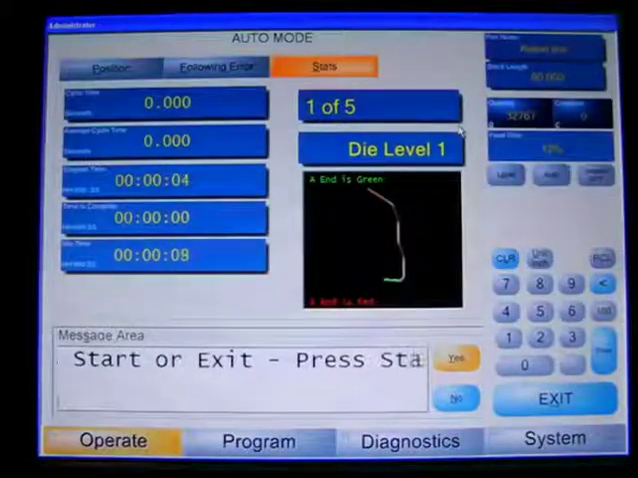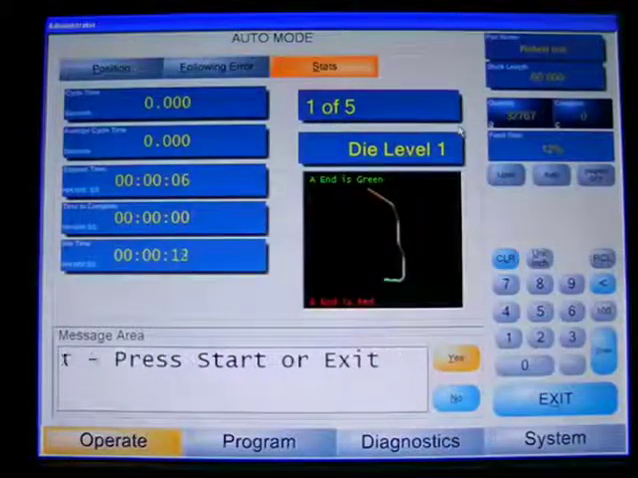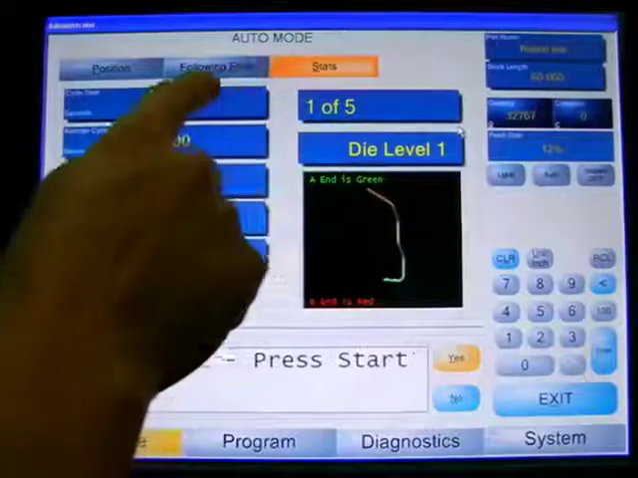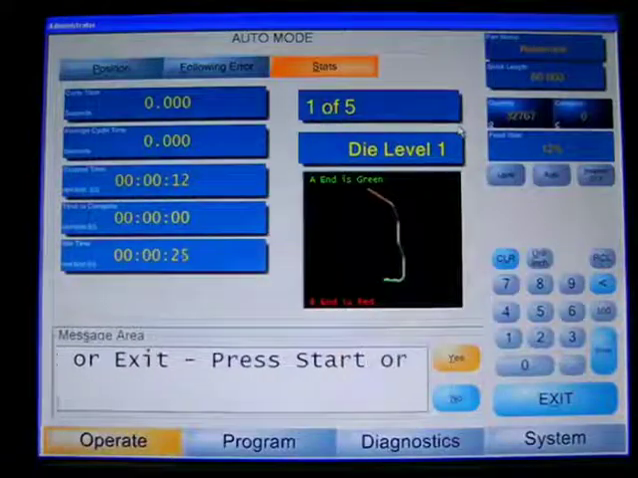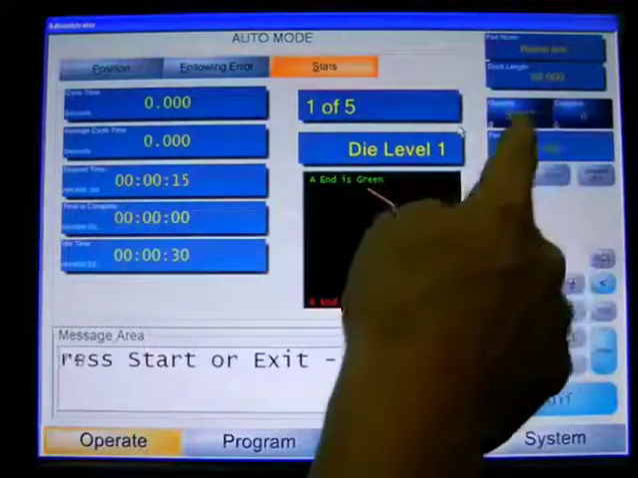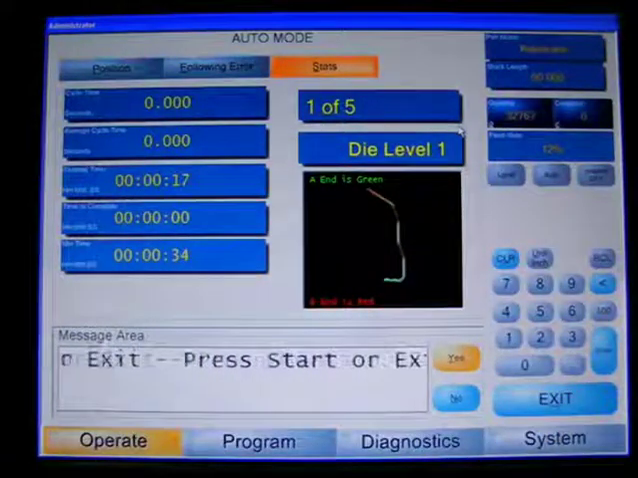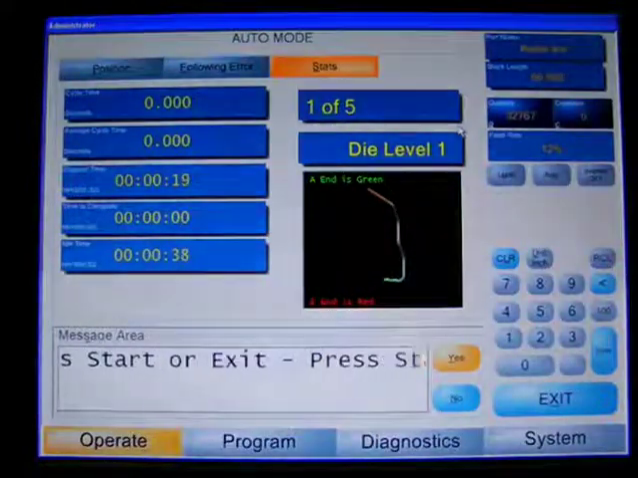On this screen, important information about the bending sequence is displayed. This includes cycle time, average cycle time, elapsed time, time to complete, and idle time, as well as completed part count and quantity remaining. A graphical display of the part shape is also displayed.